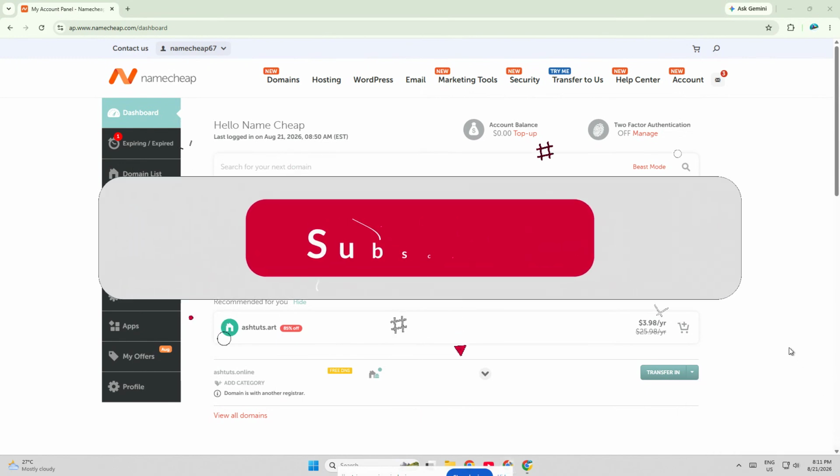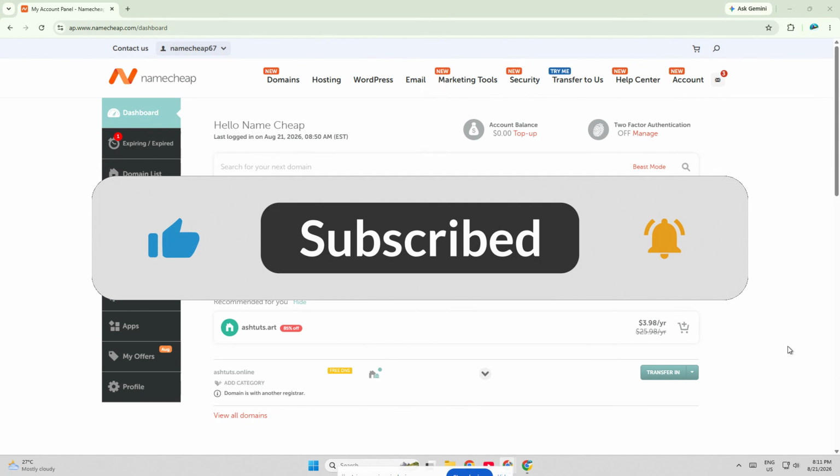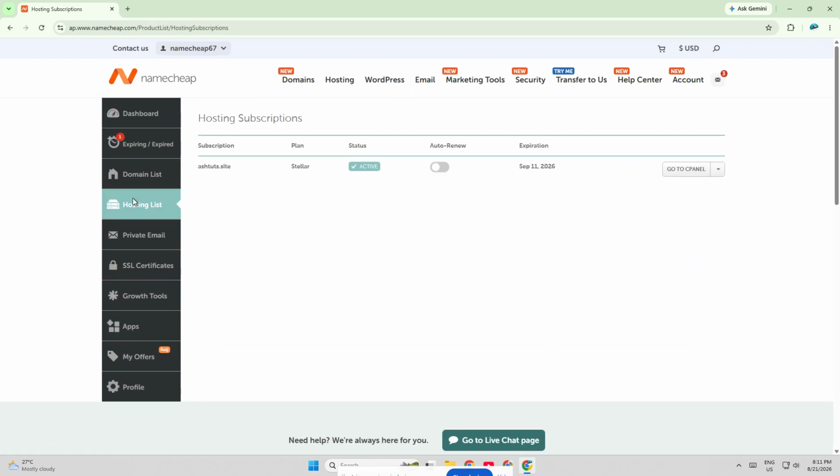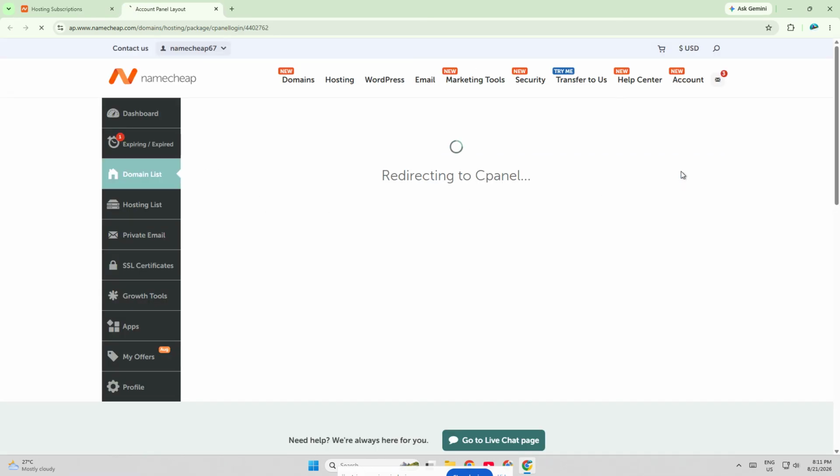First, log into your Namecheap account using your email and password. Once you're inside your account dashboard, look for the hosting list option. This is where all of your hosting plans are listed. Find the hosting plan that you want to manage, and next to it, click Go to cPanel. This will take you into the control panel for that hosting account.